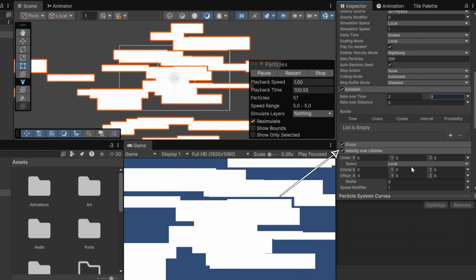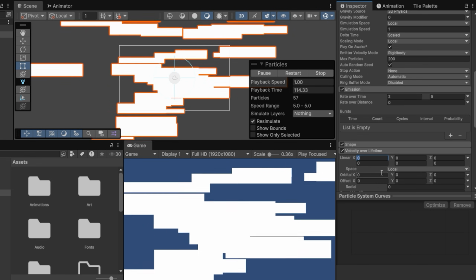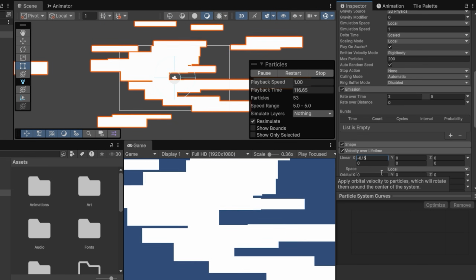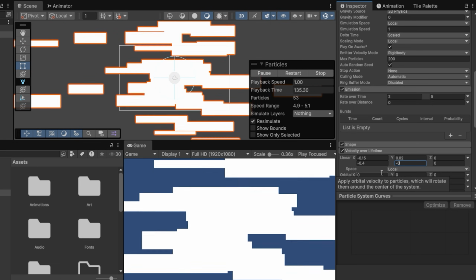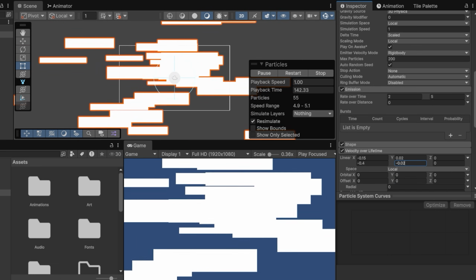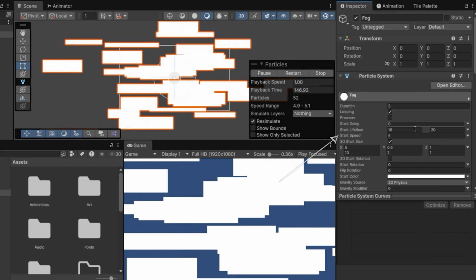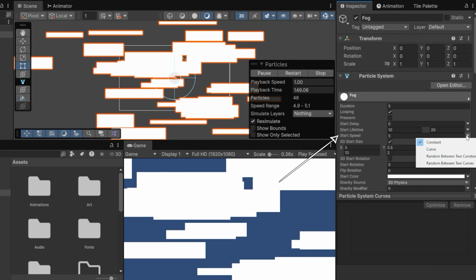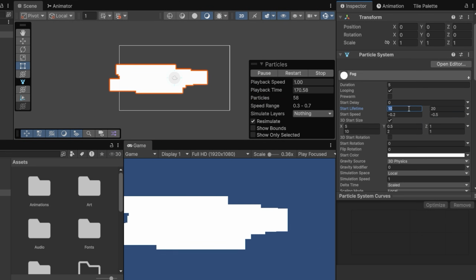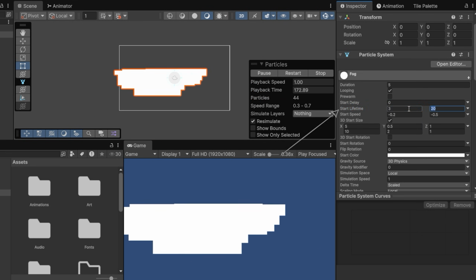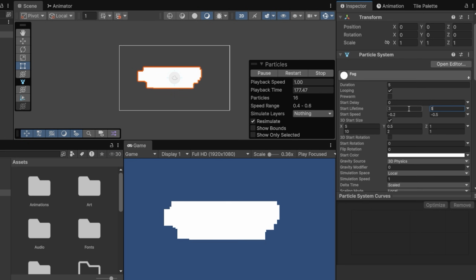I turn on the velocity over lifetime module, random between two constants, and I want the fog clouds to drift to the left. X is minus 0.15 to minus 0.4. Y minus 0.02 to plus 0.02. This didn't give us any visible effect because start speed was too strong. So I set start speed to random between two constants, minus 0.2 to minus 0.5. I also set start lifetime to 3 to 5, so we don't have too many active particles at once, just for now.